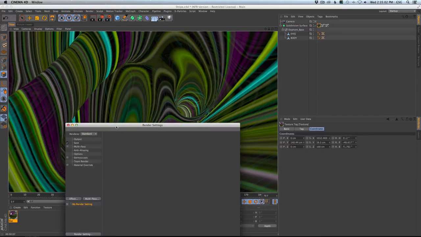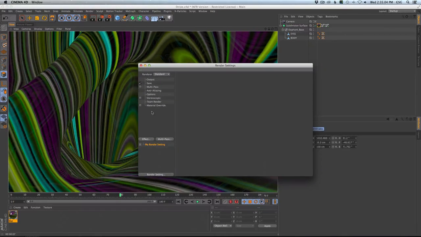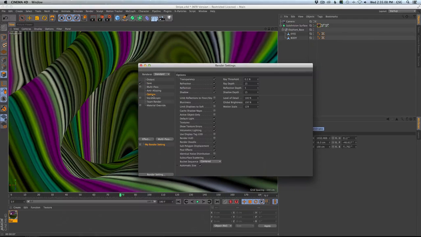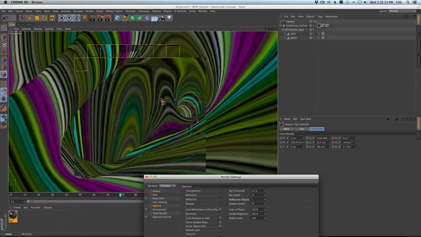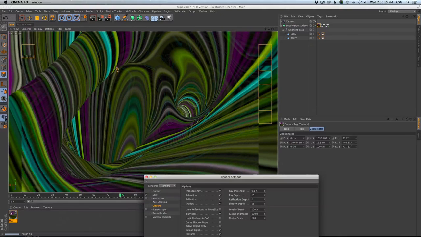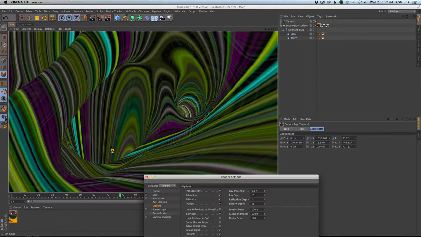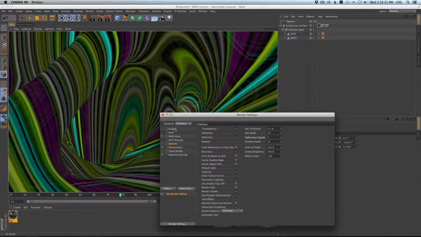If I go to our render settings, it'd be a good idea to throw in the physical renderer, but this is pretty simple, so let's just go to options. I'm going to say reflection depth 1, which means it only reflects one time. That way it's not reflecting from there and bouncing off there and bouncing off there. One reflection should be enough. It's pretty subtle, so that should make the render a little faster.